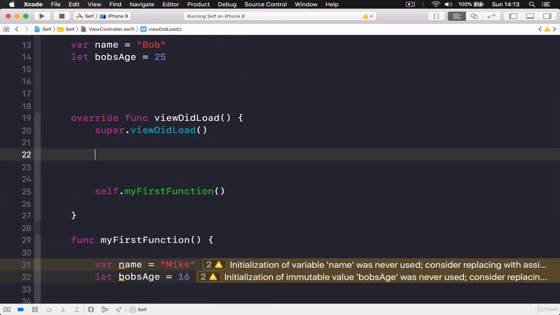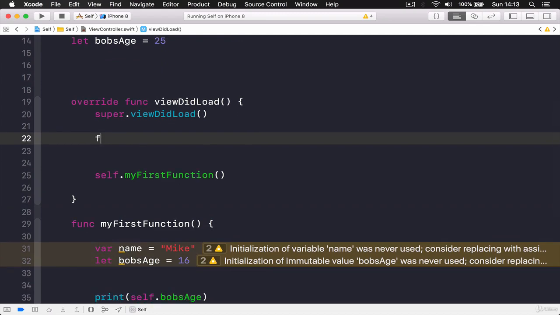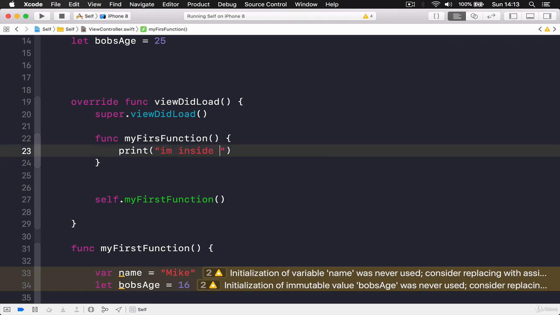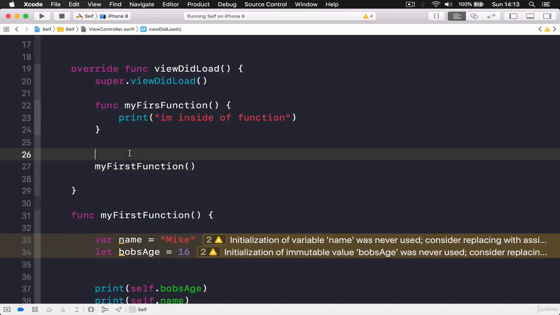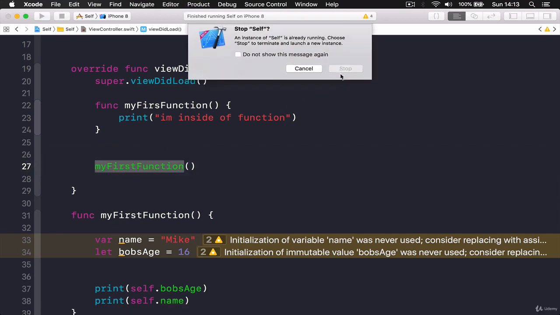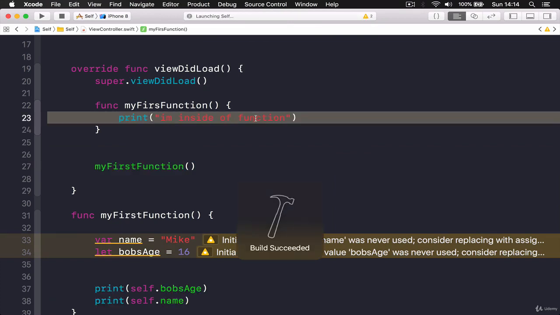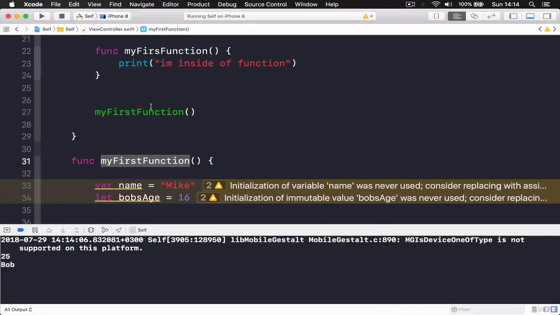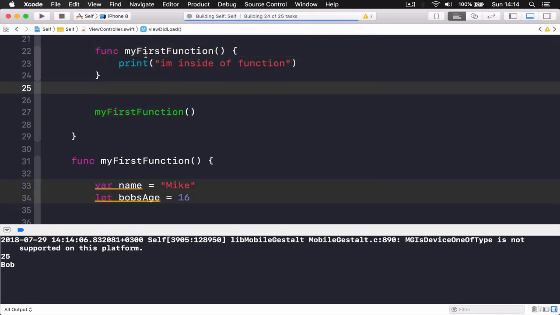So for example, we can also declare a function inside the function. You can say func my first function, and we're going to print I am inside of function. So if I keep this code now, and if I call my first function here, it's actually going to print I am inside of function. It's not going to go out and look for my first function there. Actually, I have a typo here. It's not the same name. That's why it still calls the Bob and 25, because the names didn't match.